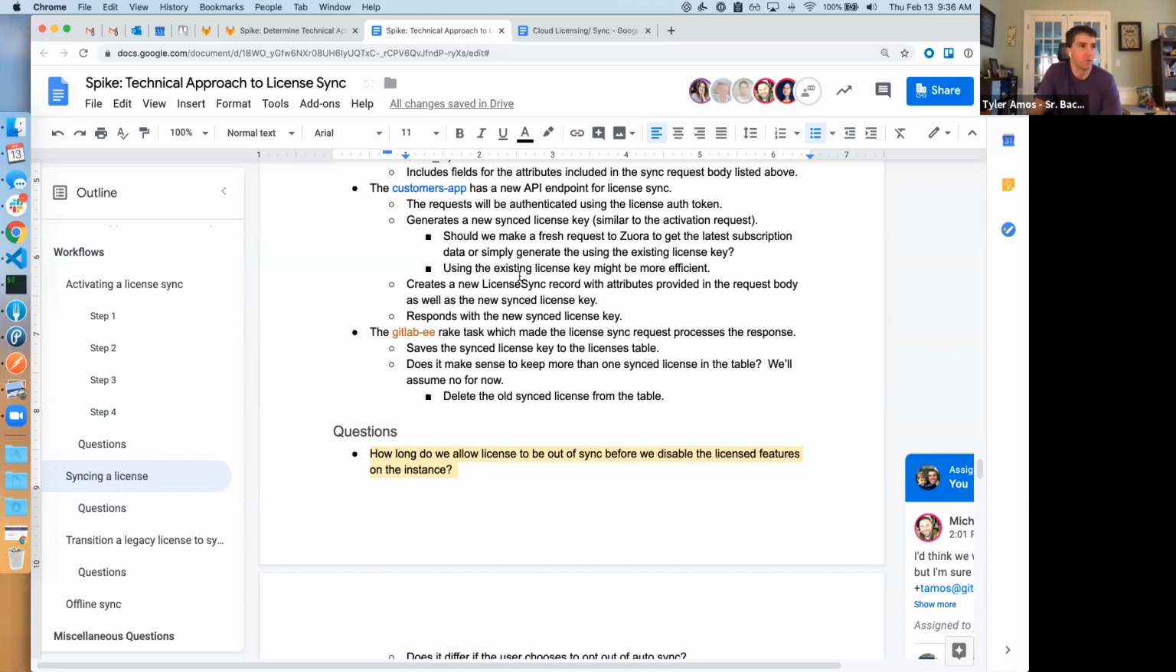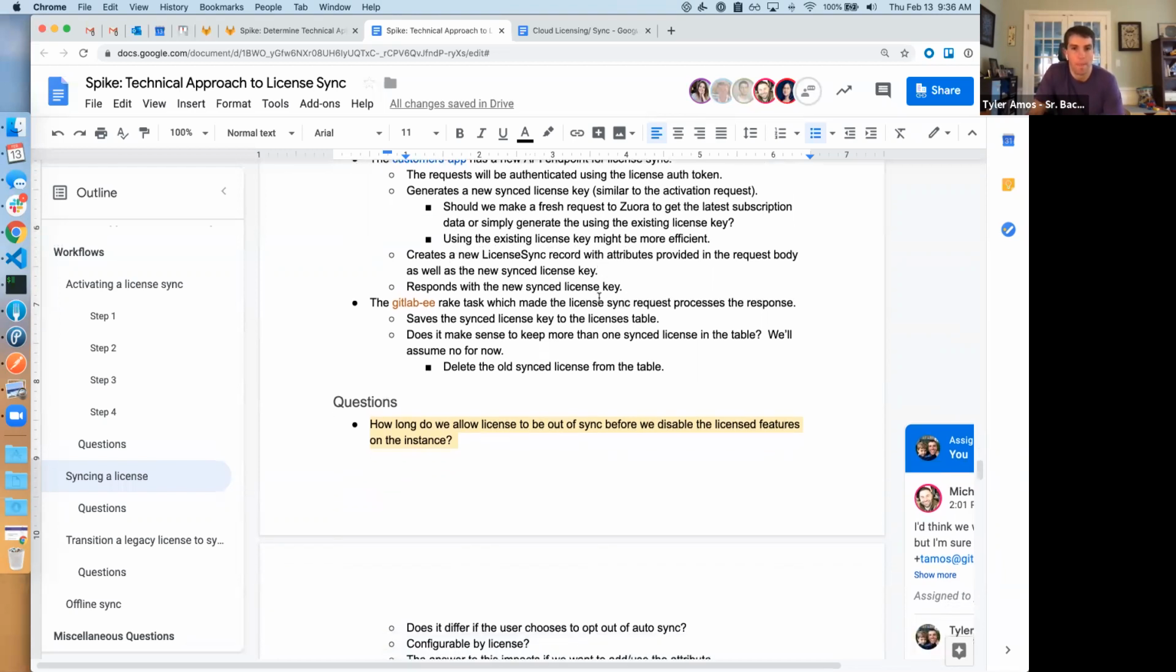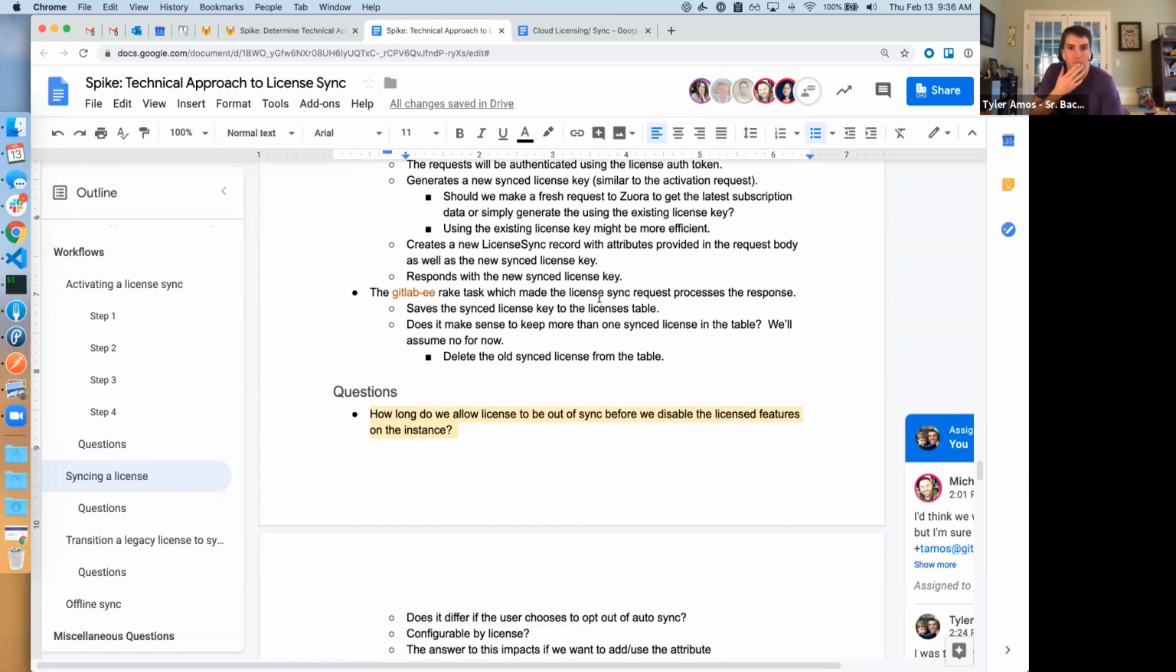There's still a question as to whether we make a request to Zora to get the license information or if we just use the existing key. These are implementation details that we can decide later. Basically the response includes this new license key, and that's the important thing. So now the self-managed instance receives that response, and it's going to store that new license key in the licenses table.